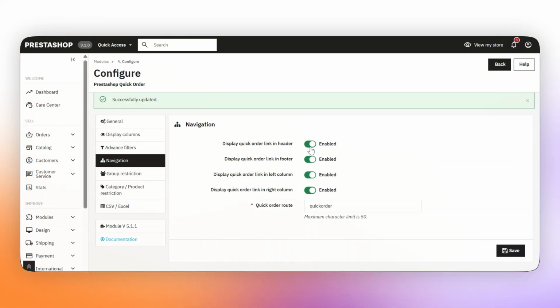Next, we have the Display Quick Order link and Footer Toggle button. With this option, you can add a Quick Order link to the footer section. This is useful for users who scroll down and prefer to access links from the bottom of the page. Then we have the Display Quick Order link in the left column toggle button. When enabled, the Quick Order link will be displayed in the left column section of your store. Next is the Display Quick Order link in the right column toggle button. When enabled, the Quick Order link will be displayed in the right column section of your store layout.